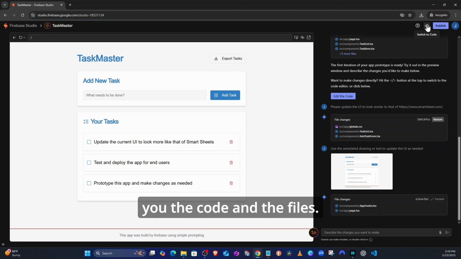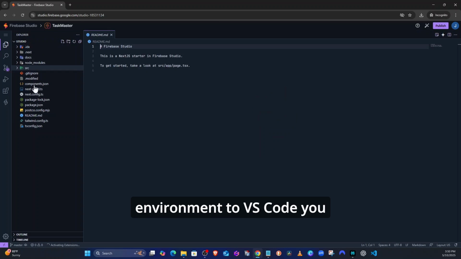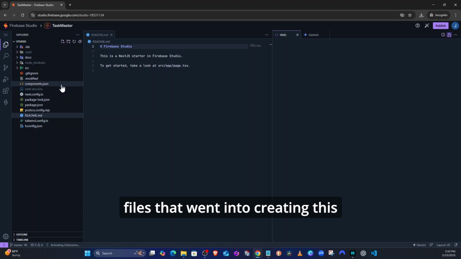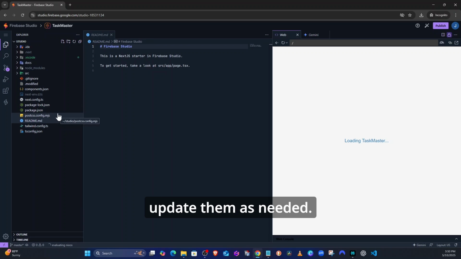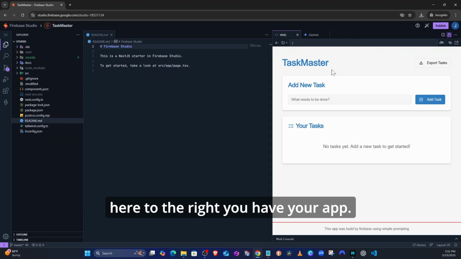But let me show you the code and the files. To see the code, use this tag sign. Click here to switch. You can see that I'm in a similar environment to VS Code. You can see all of the different files that went into creating this project, and you can update them as needed. Here you have your coding interface, and here to the right you have your app.